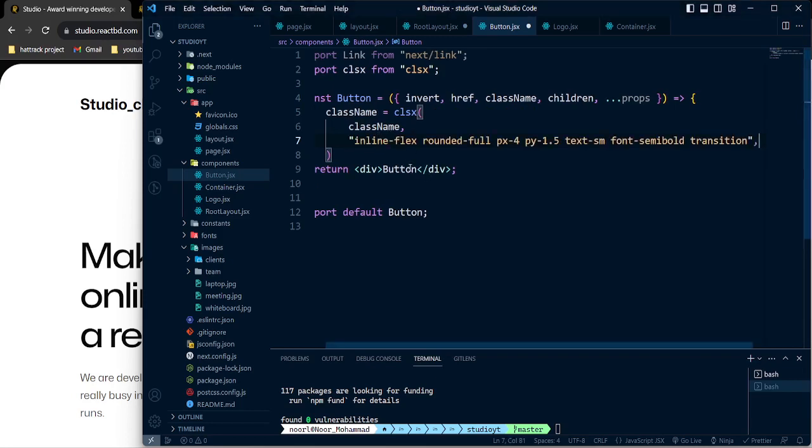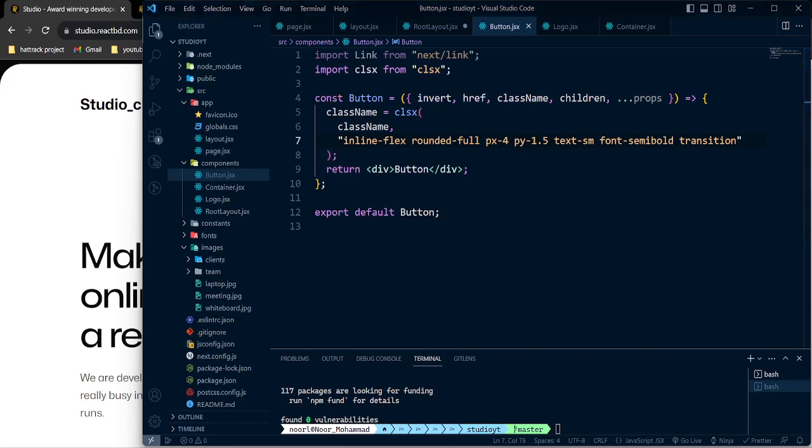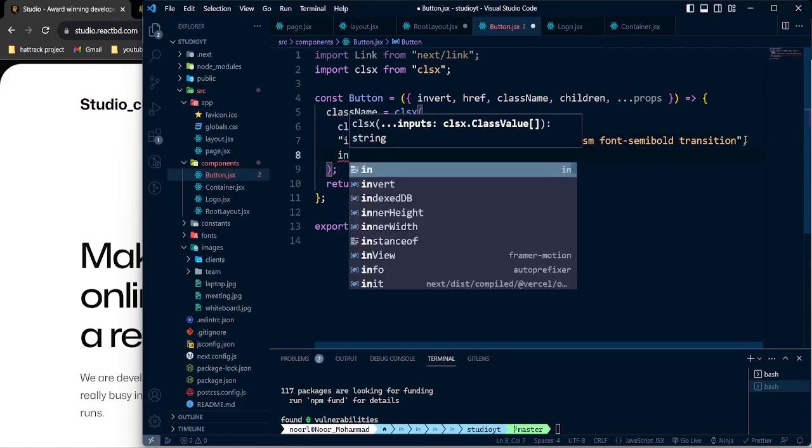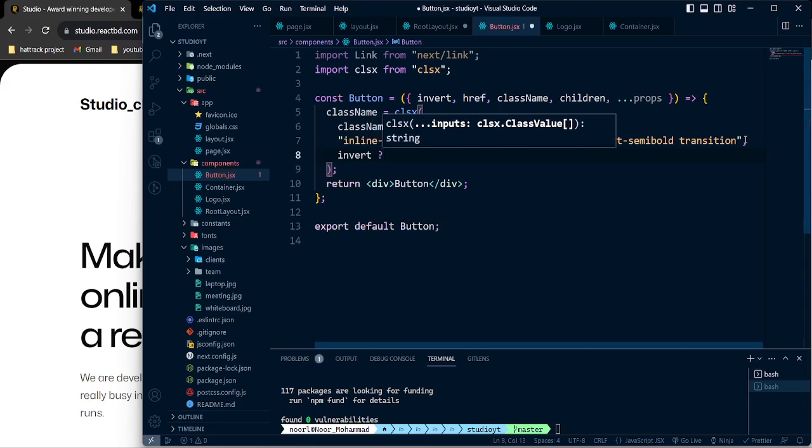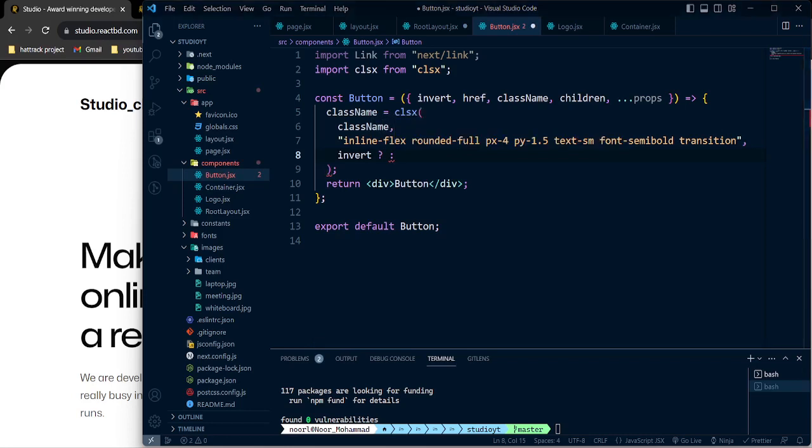By default it will get the className, and it will also go through the default setup. That will be the default button parameters: inline-flex, rounded-full, padding on the x-axis and y-axis, text-sm, font-semibold, and transition. That will be the default behavior. But whenever we get an invert or not an invert, that's the question. Now how are we going to show that? If we have that invert, like if it's on the black screen, we're going to have the background be white, the text will be neutral, like blackish, and the background will also be a little bit blackish.